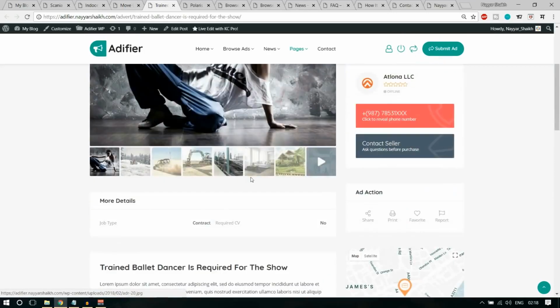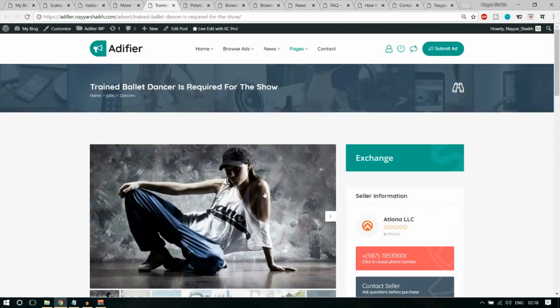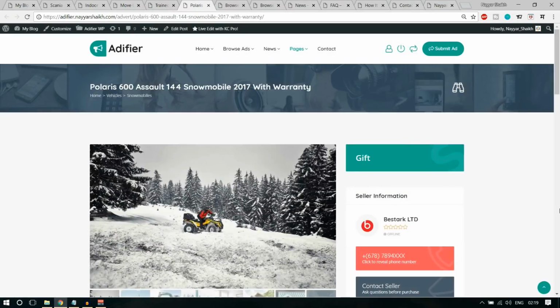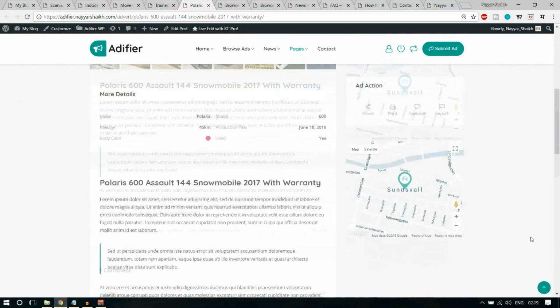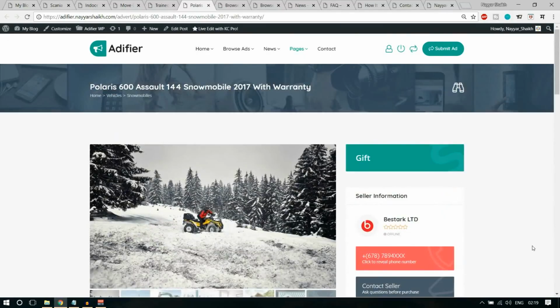Then we also have an exchange ad. You can just post something, for example your phone, your laptop, and you can post it as exchange. So suppose someone wants to exchange their product. If someone has a new laptop, you give them your old laptop, take their new laptop, and you also give them some money. So I think this is also a very useful ad. Then after that we have a gift ad. Okay, so you can also post these kinds of ads. Okay, so these were different kinds of ads.